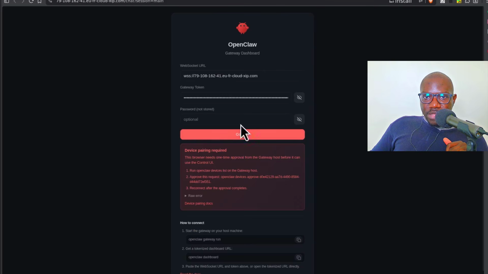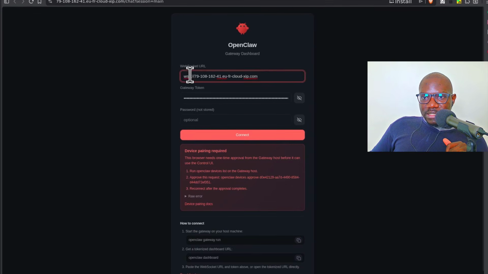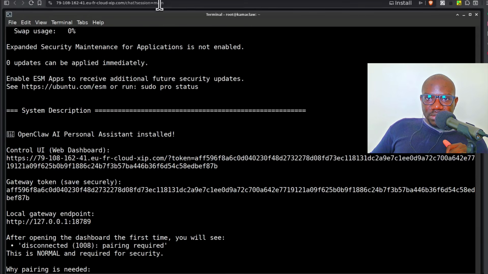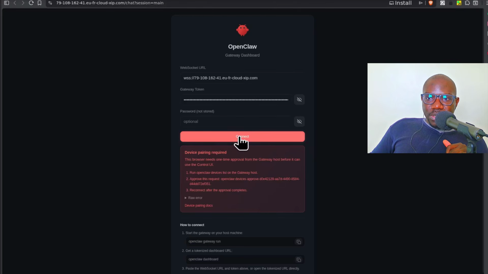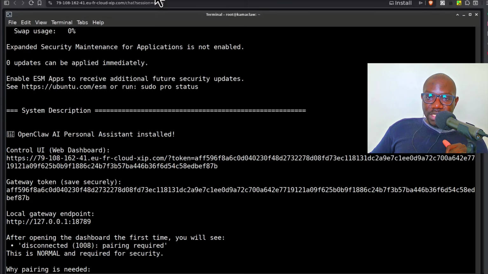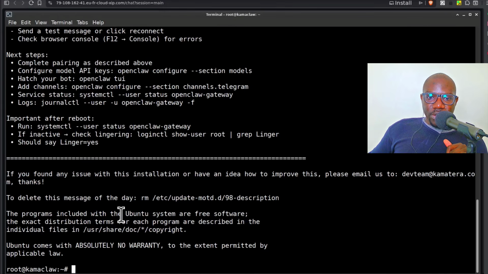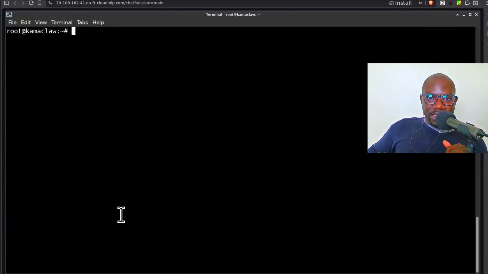So here you go. You can see that you can access your Openclaw dashboard. So I'm just going to click on connect once. Just click once, okay? Click on connect once. It's going to fail, and that's what we want. We want it to fail so that we can allow it on our end on Openclaw. So Control-L, clear the screen there, and I want to allow that device.